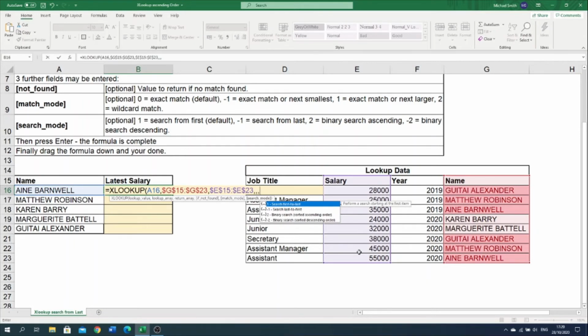So then I'm on to my sixth parameter. And this is how I tell Excel how to do the lookup, where to start searching from. By default, the XLOOKUP will start searching from the first row of the lookup array. But in this instance, that will return the 2019 salary of Anya Barnwell. I want to make sure it returns the 2020 salary of Anya Barnwell. And I do this by specifying the search to last, so -1, which means that the XLOOKUP will start searching from the bottom upwards.